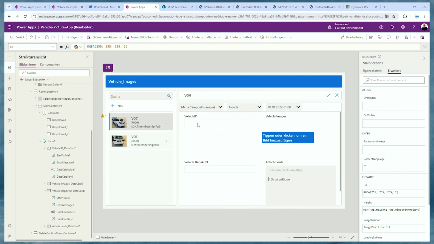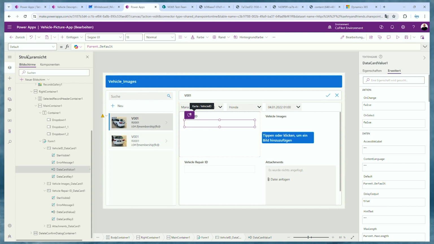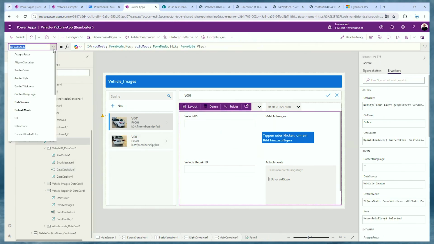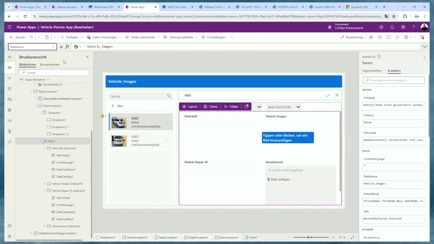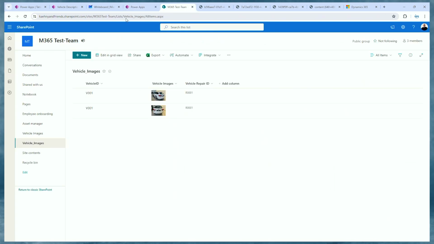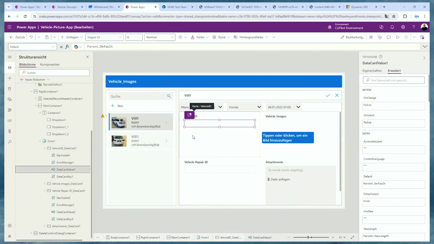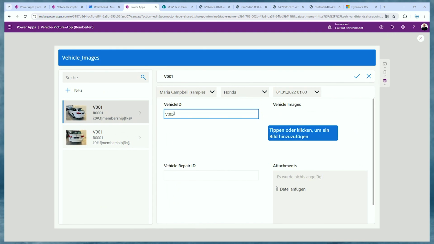Now I want to assign the variable values to the form, and if you look at the input field, we see a property called default, and it's set to parent.default, and parent is form number 1. And here as data source I see the vehicle images, so our SharePoint list. Now I can say, okay, I just overwrite this and type in my variable vehicle ID, and my vehicle ID is shown. And if I go and play, I see, okay, there's my vehicle ID from the drop-down list.